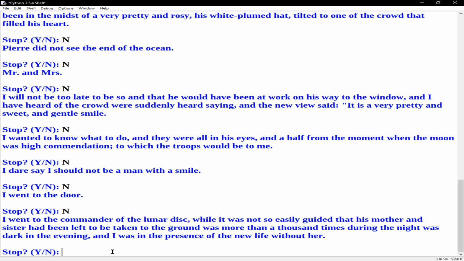I went to the commander of the lunar disc. Well, it was not very easy guided that his mother and sister had been left to be taken to the ground, was more than 1,000 times during the night, was dark in the evening, and I was in the presence of a new life without her.